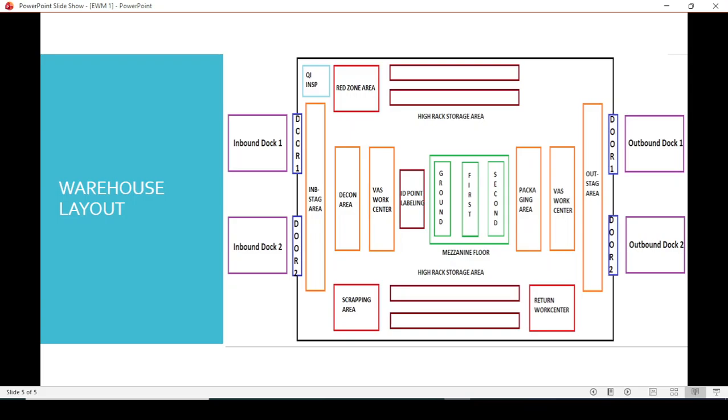So SAP EWM manages the complete warehouse process from receiving to shipping in a smart and organized way. So this is the basic understanding of SAP EWM. Before planning to build your career in it, SAP EWM is one of the most in-demand modules. In upcoming videos, I will explain real-time scenarios and system screens.